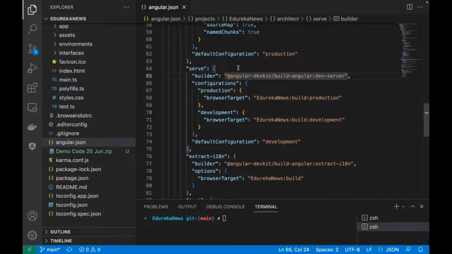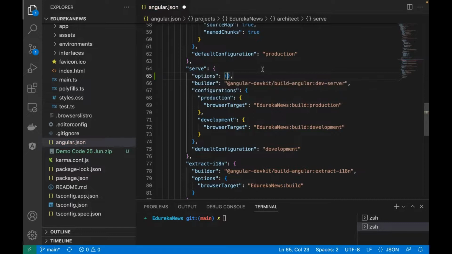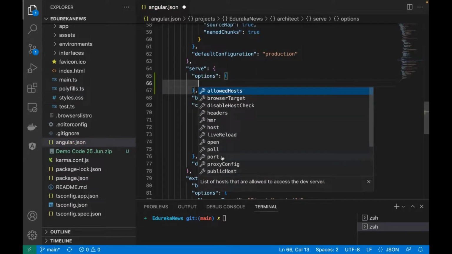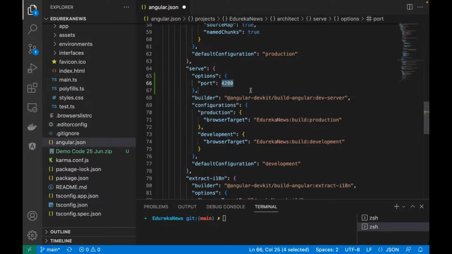Okay, so in this, you have to provide the option. So I can write, I want to pass in options. In the options, all of these options are supported. So I want to use the port option over here and pass in what port I want to use, like 4500. And this will start the application on port number 4500 when I say npm start or ng serve.